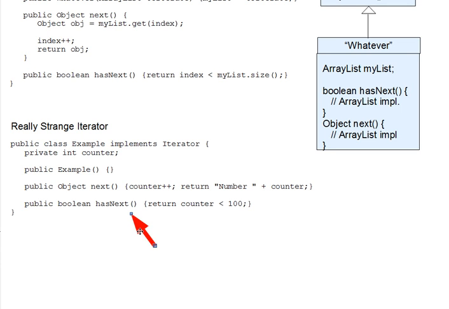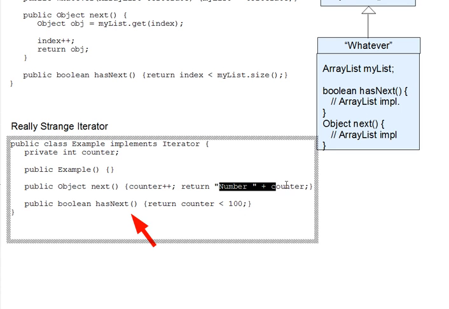Returning from a pause, it returns a series of strings of the form number and then some value, whatever's in counter. It'll actually start with number 0, since counter gets auto-initialized to 0, right? And then it'll reach the end of the iteration after number 99, since hasNext, of course, returns true only if counter is less than 100. So this iterator has nothing to do with the collection. It just returns a series of strings.